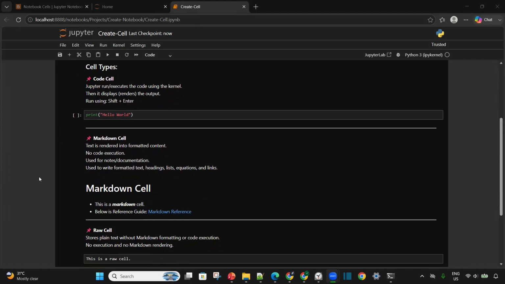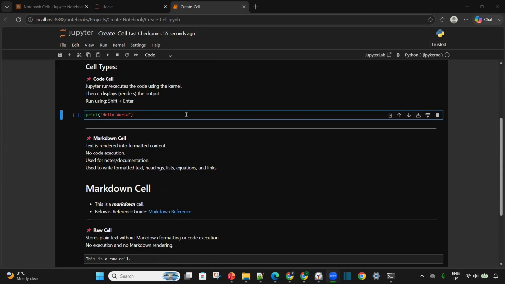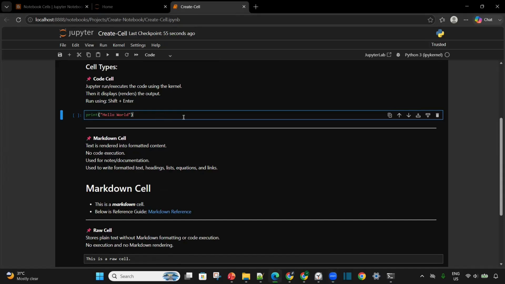Next, let's explore the cell types that are present. We have three types of cells: code cell, markdown cell, and raw cell. You can see in this drop down menu, we have code, markdown, and raw options. First, let us see the code cell. We can run or execute code in a code cell. This is an example of a code cell. If I click on this cell, you can see in the drop down code is selected.